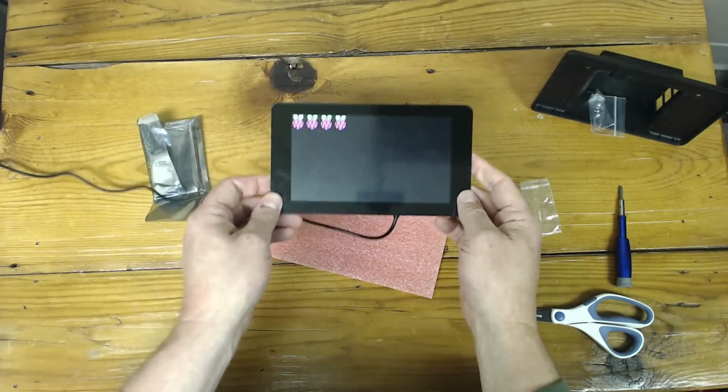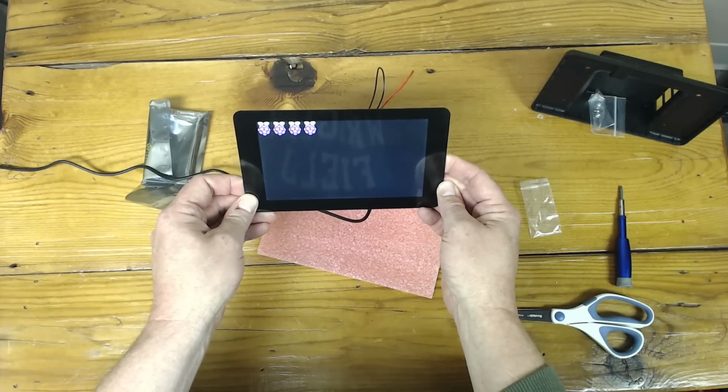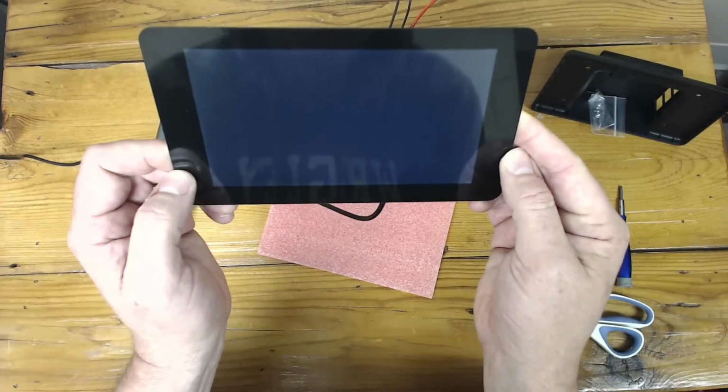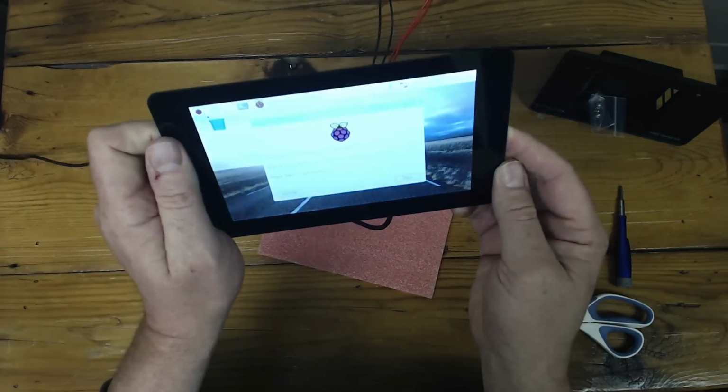There we go. We got four raspberries showing up. There we go, we got a mouse pointer. And we got Welcome to Raspberry Pi.